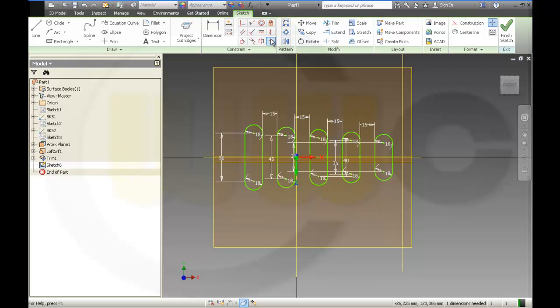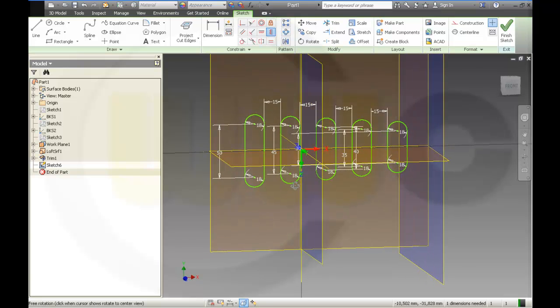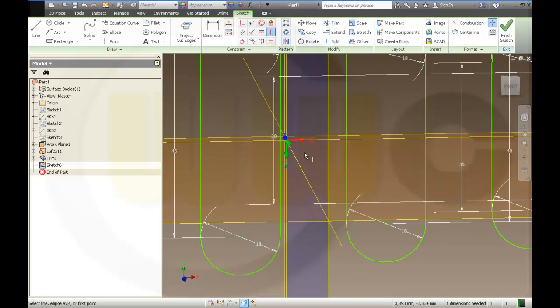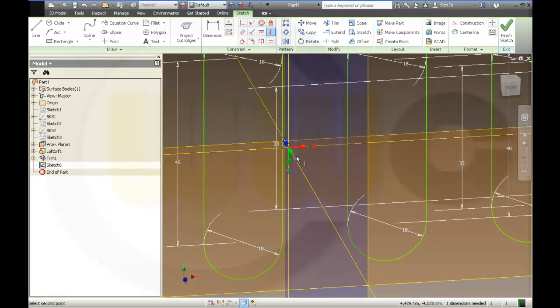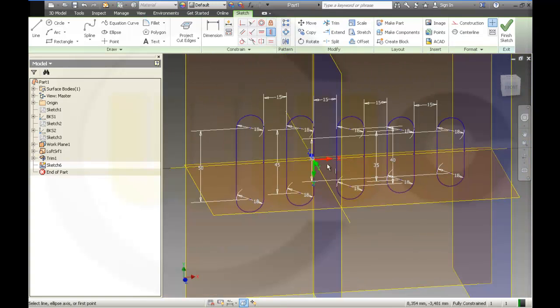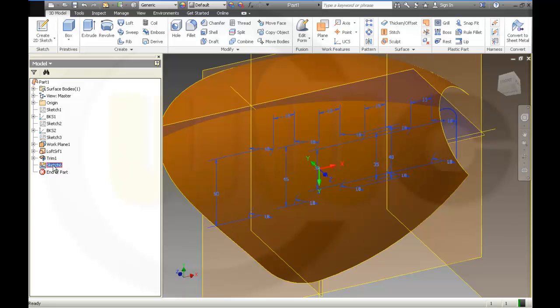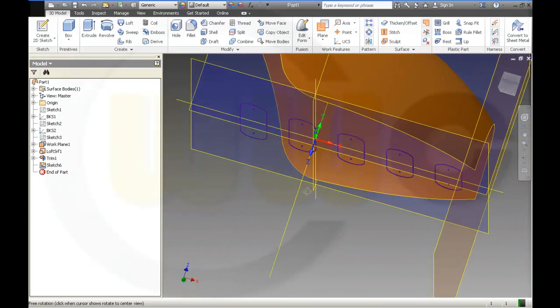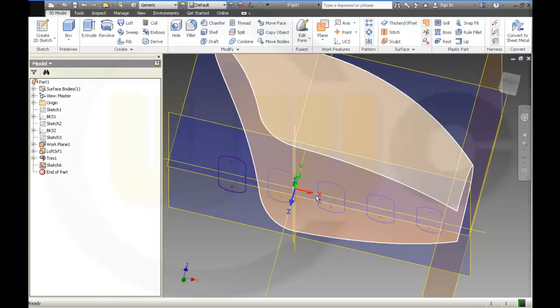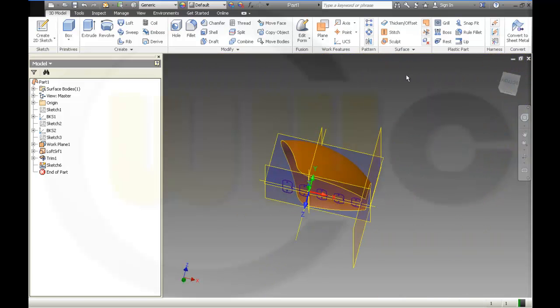And then I could align this point with the projected origin as well. And now it's fully constrained. Finish the sketch. Hide the dimensions. And now try to cut it.